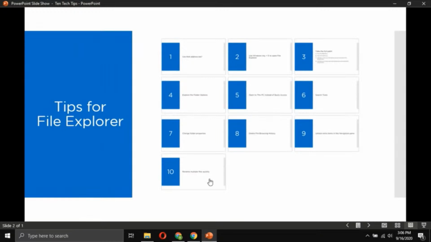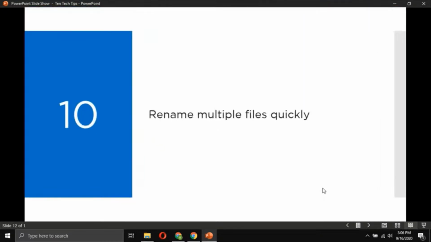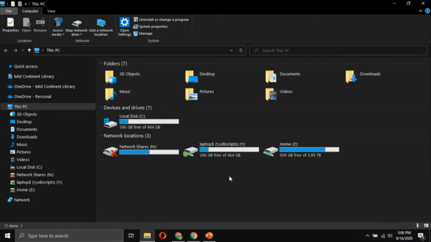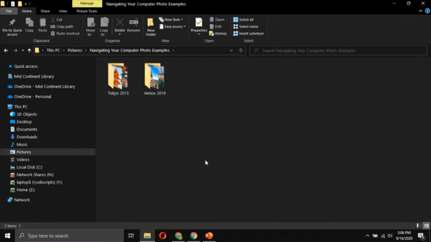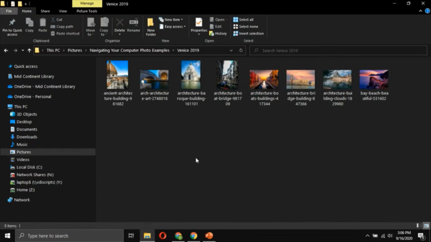And last but not least, number 10: how to rename multiple files quickly. This one, I was so excited about the different ways that you can do this. So, I have a folder, which might be the situation for most of you, where I have a lot of pictures that need to be renamed. But I don't want to have to do them one by one. So here's kind of a trick that I learned.